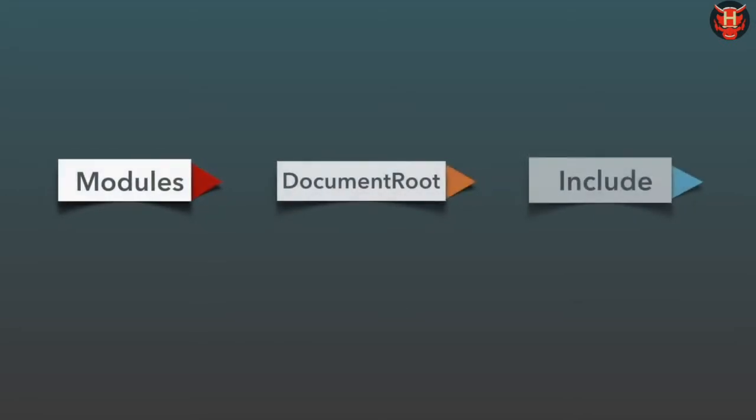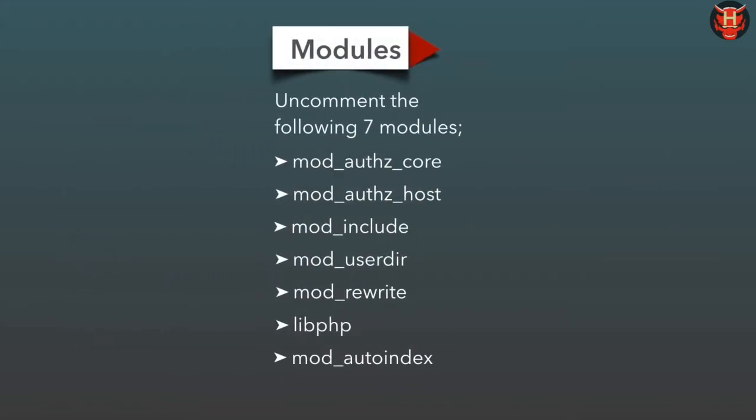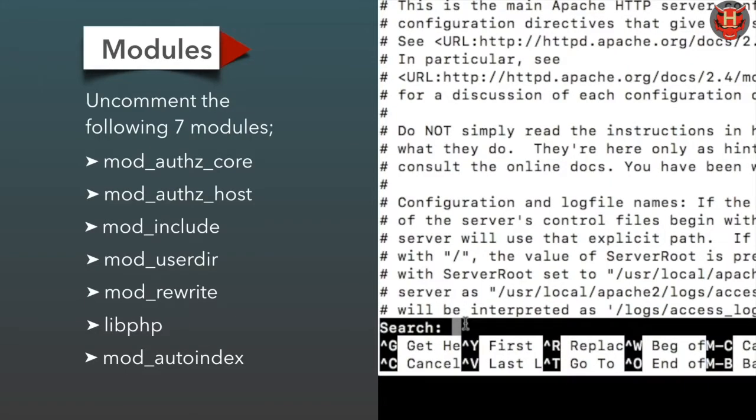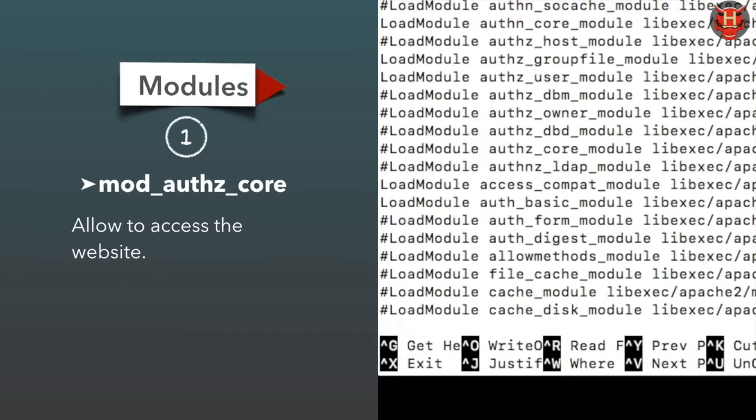We have three main parts to do: modules, document root directory, and include files. Uncomment the following 7 lines of modules. First, put the keyword in the field and then press enter. Mod_authz_core, which allows the client to access the website.